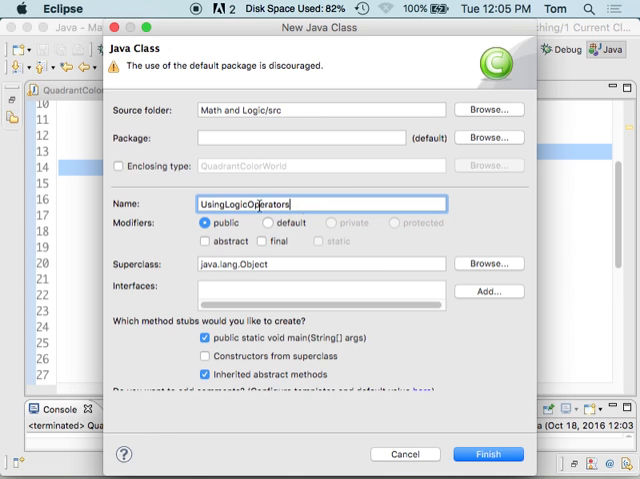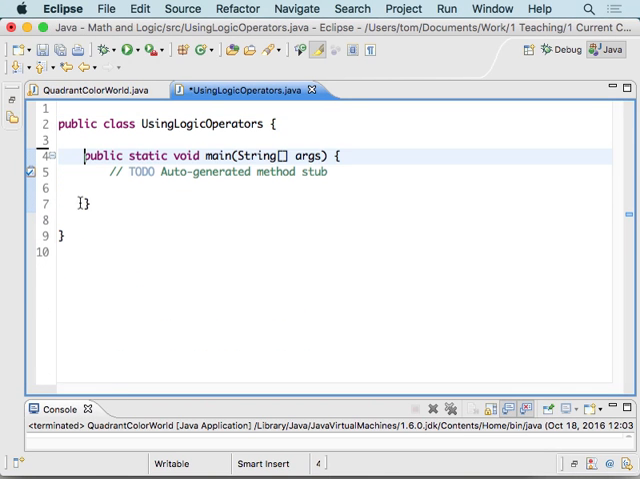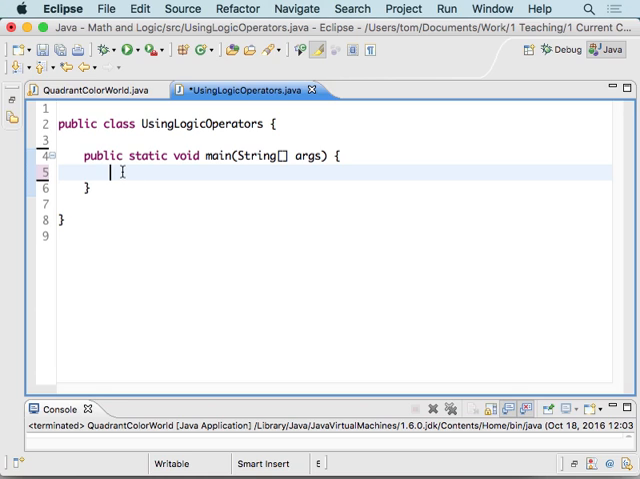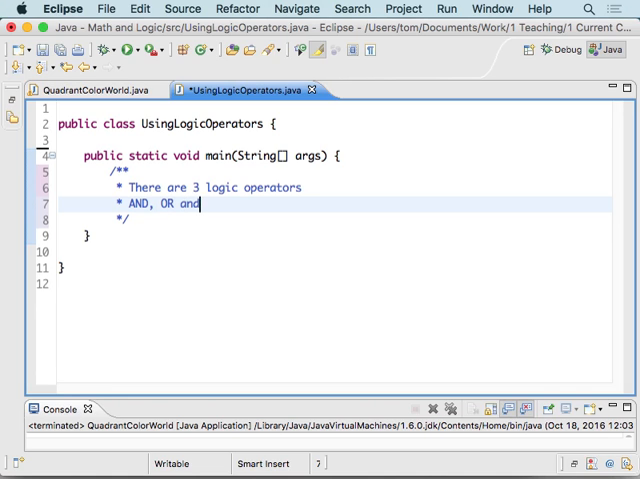And so that's a new class that we're going to make, LogicOperators, that has a main method. And so that looks like that. And let's just get started taking some notes on this, whichever way you prefer to do that. There are basically three logic operators that we use. Those are AND, OR, as well as NOT.